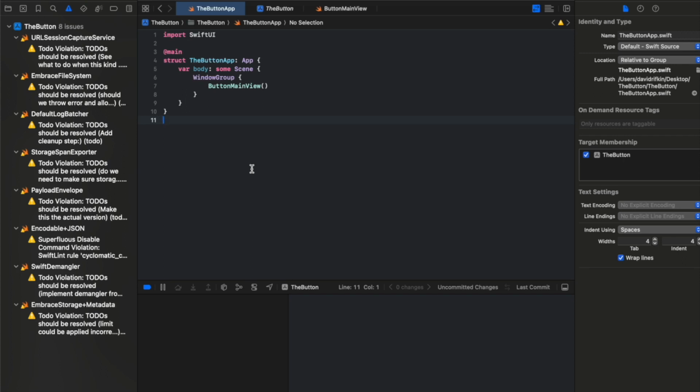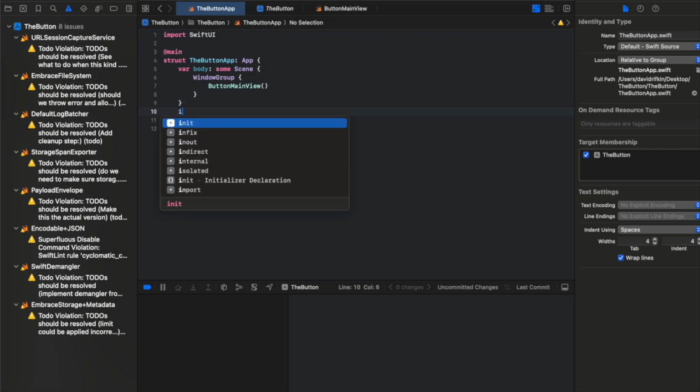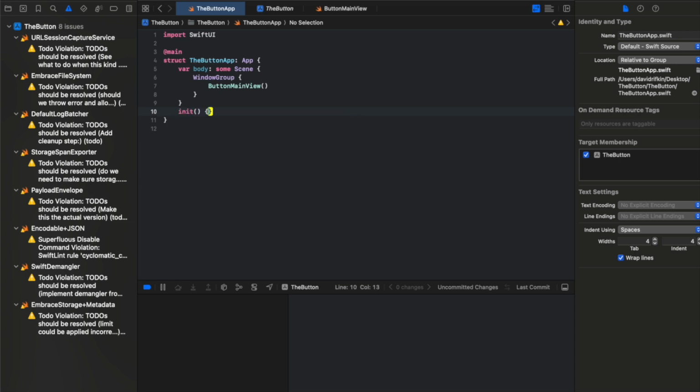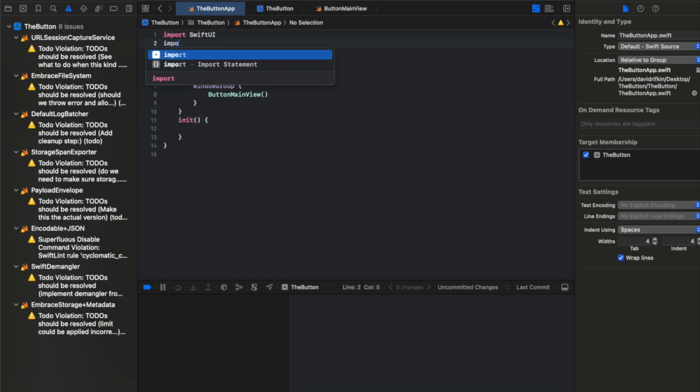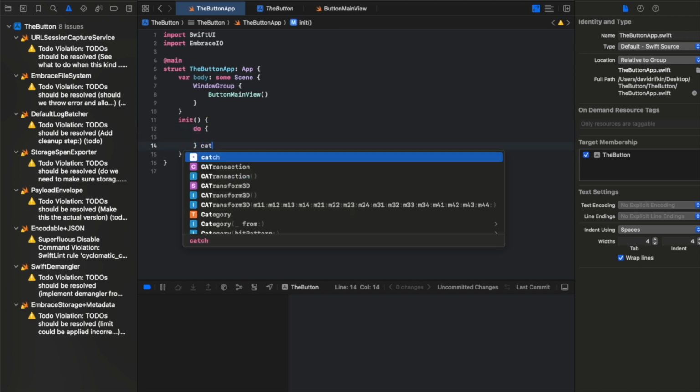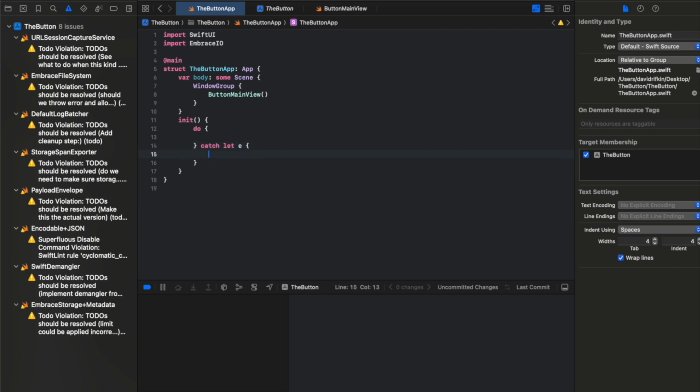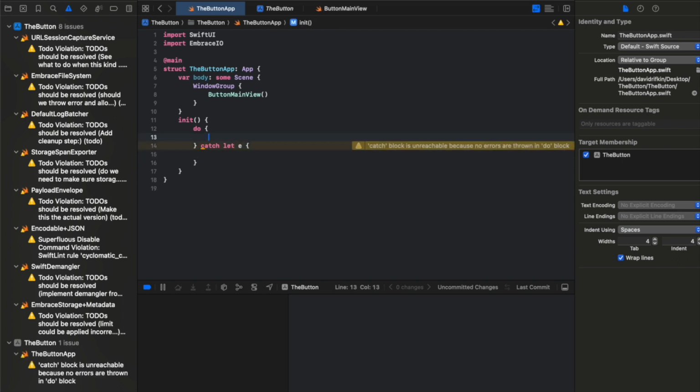Once the package is added in Xcode, we'll want to configure Embrace as early in the app's lifecycle as possible. Here we have a SwiftUI app, so we'll create an initializer on the app object itself to configure the SDK in. First, let's make sure that we import the Embrace package that we're going to use, Embrace IO. Then, within the init, we're going to create a do catch block wherein we'll try to set up the Embrace client.